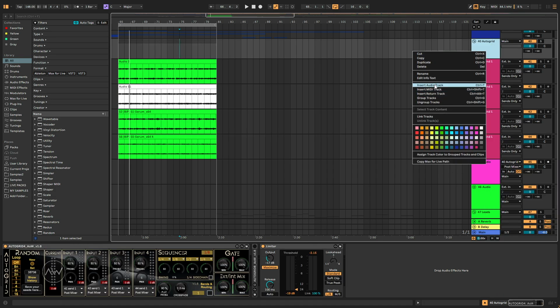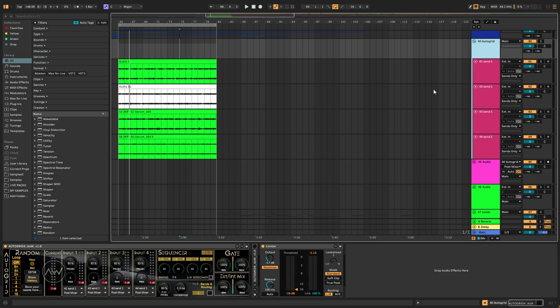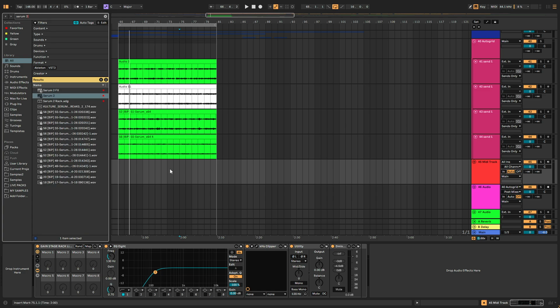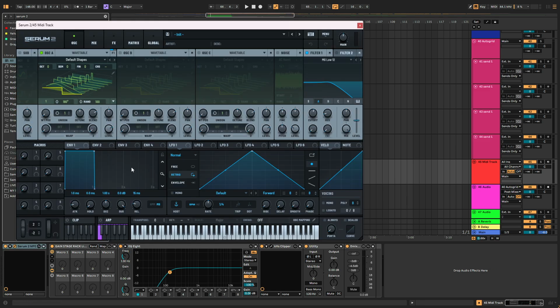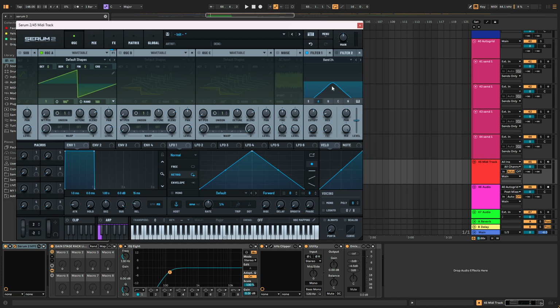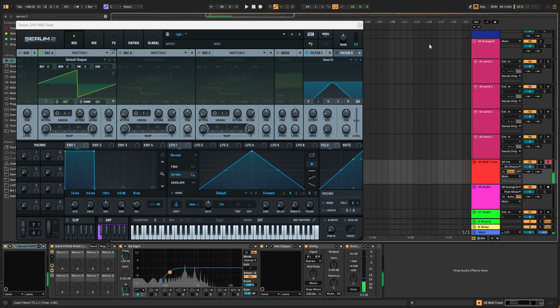right-clicking here, and then I'm going to add a new MIDI track. And I'm going to get my trusty Serum 2 over here. We're going to start with the basic saw shape, and I'm going to turn the filter to a bandpass.